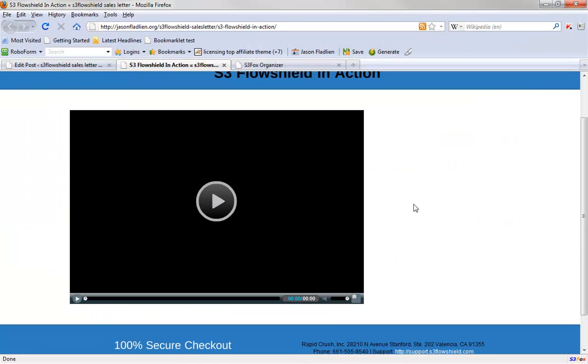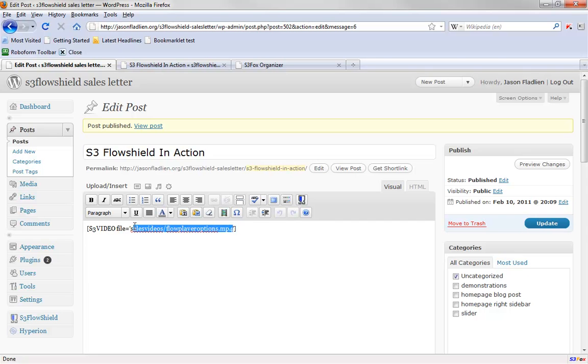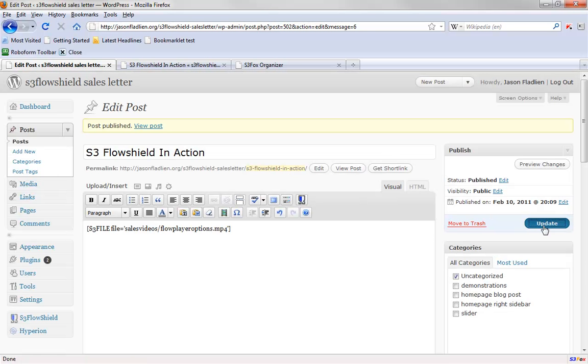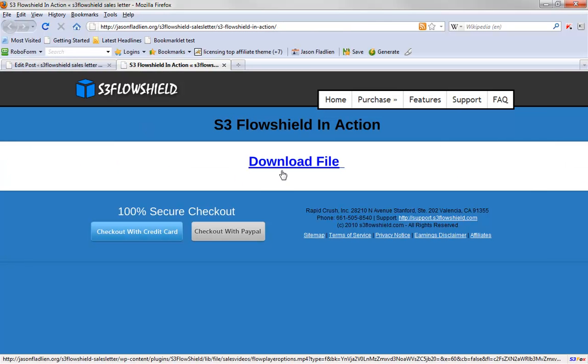Pretty cool, huh? Okay, let's get our URL again, because this is the one we're going to use again for video, but we're going to do it as a download instead. So I can click on S3 FlowShield Controls, we put in the URL here, and this time we'll just say, hey, we want them to download this as a file, not as a video. So I'm going to click File and insert the shortcode there. Now we click Update, and now if we view Post, you will see that it says Download File here.